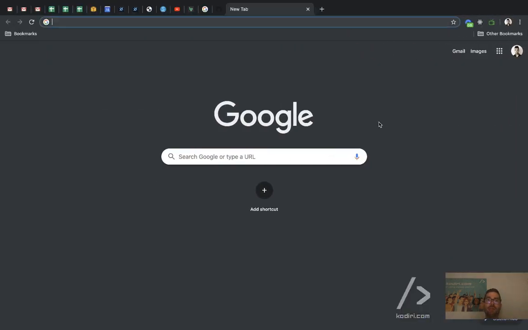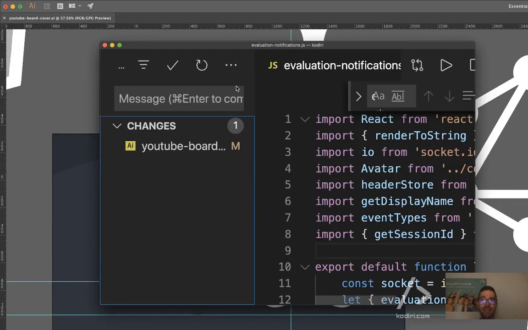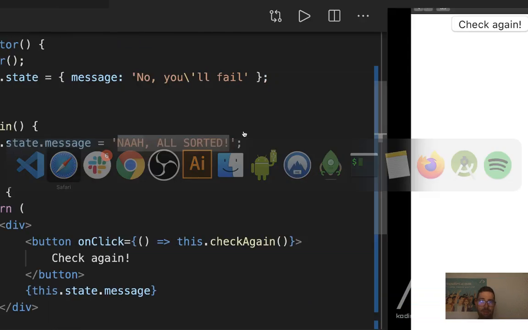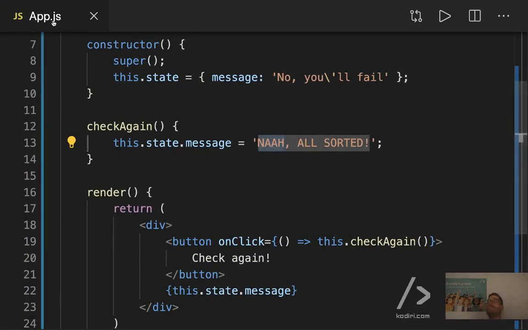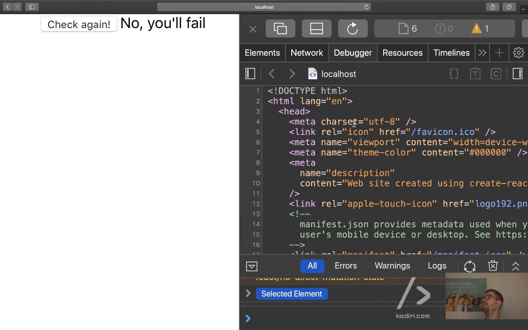So what's the name of the file? Oh, sorry, where am I? The name of the file, I'll find it, I promise. Here you go. Here you go. The name of the file is app.js. So I can open that file directly on Safari.